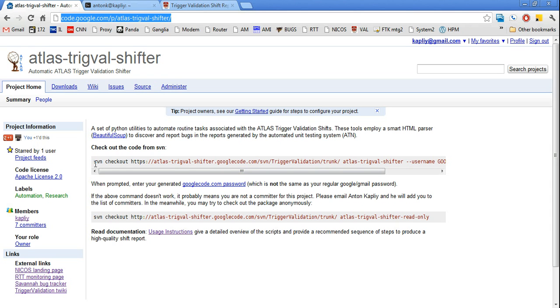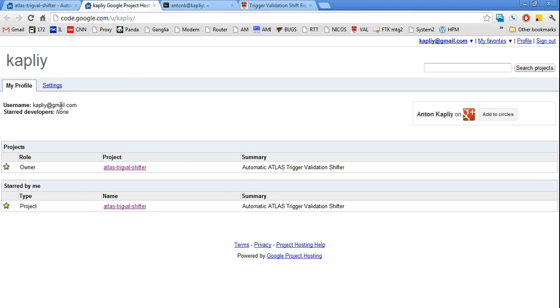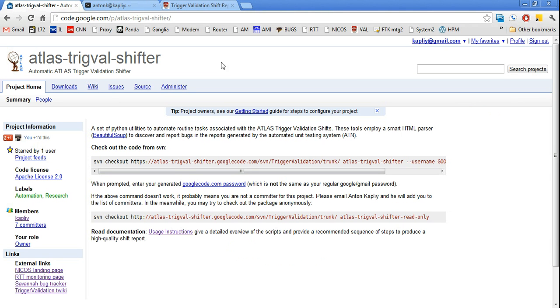Here is the command that you can use to check out the code on any Linux machine. If this is the first time that you do the shifts, you should email one of the developers, for example myself, and this is my address here, kapli@gmail.com, so I can add you to the list of committers for this project, because you need to update the scripts with all the new bugs that you identify in the course of your shift. A couple of comments about this page.